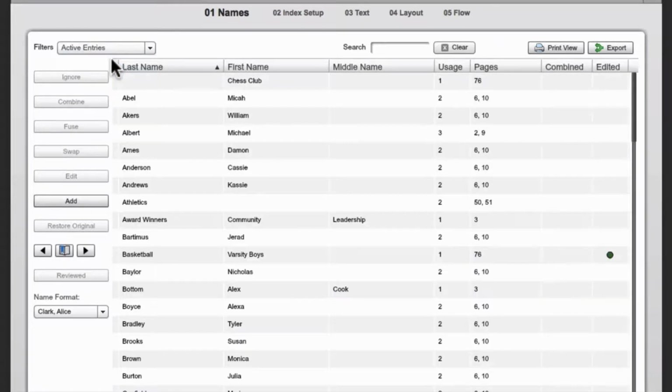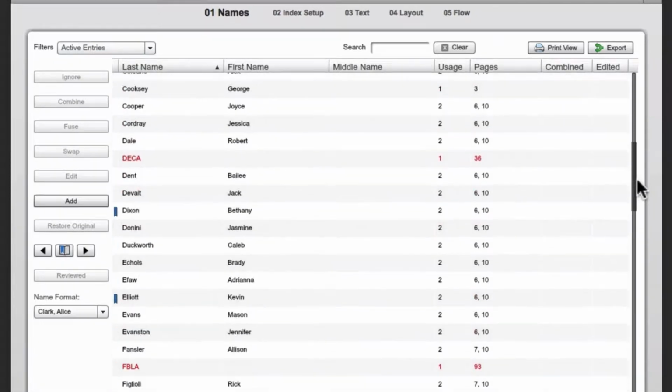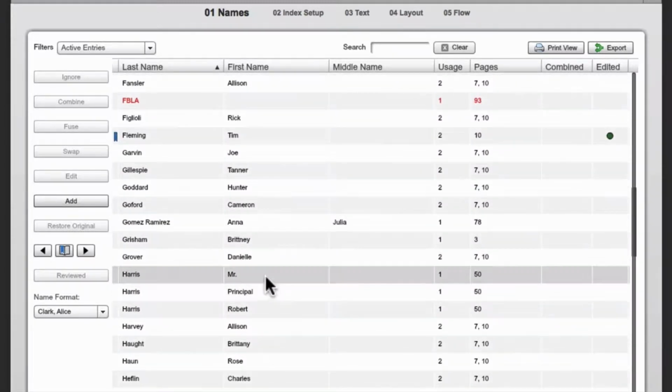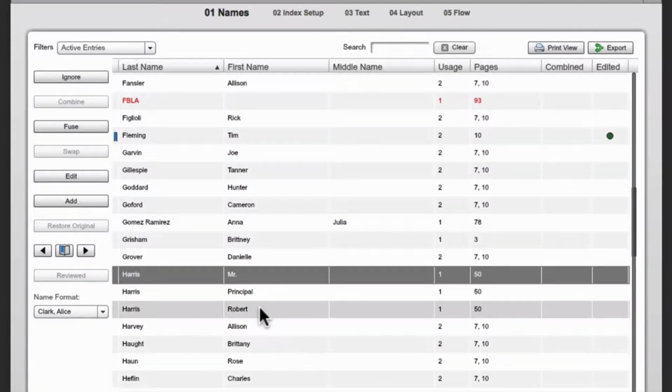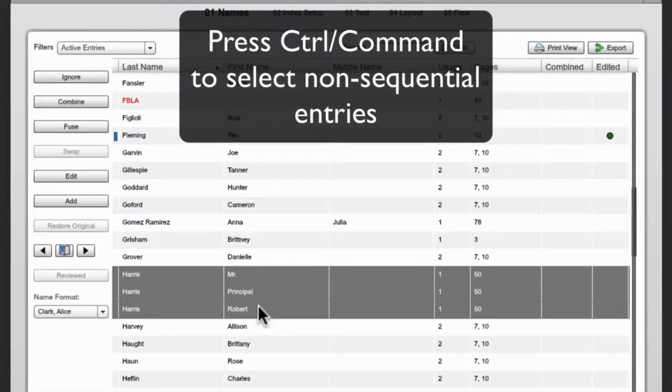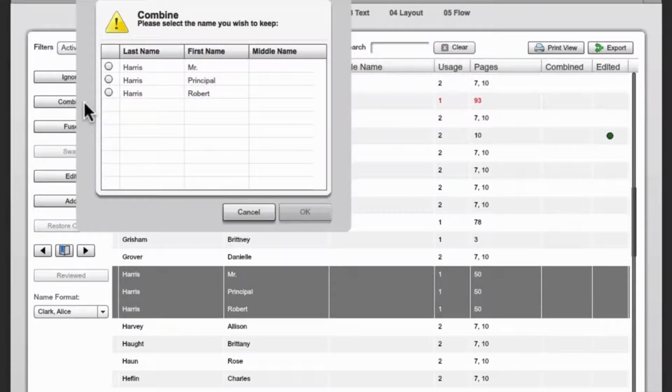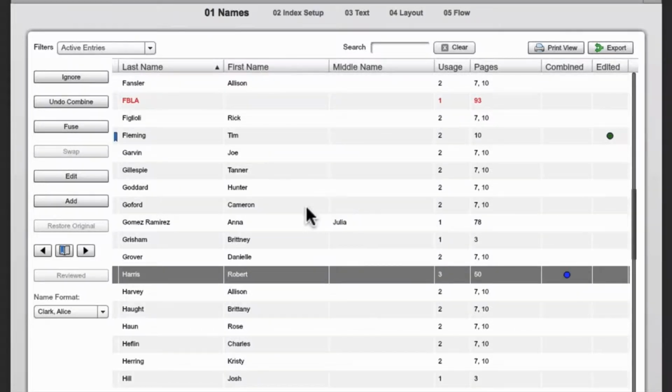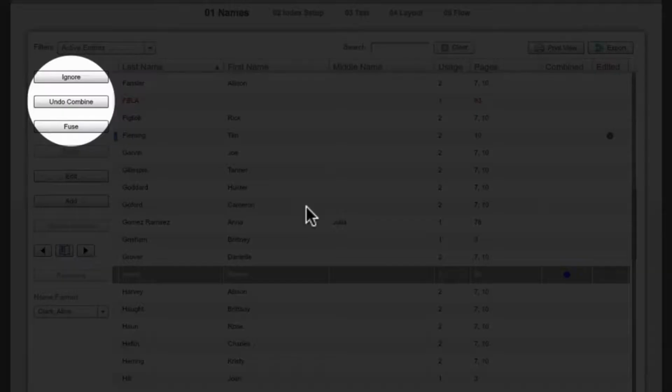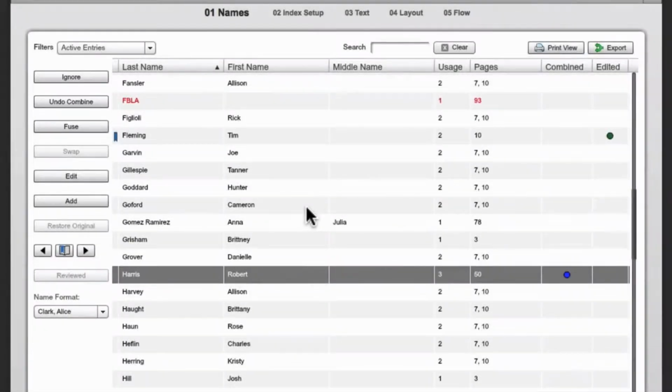Combine. To combine several duplicate entries, for example, several spellings of the same person's name, click the first entry, then press and hold the Shift key and click the last entry to select them all. Then click the Combine button. Choose how you'd like the entries to appear in the index and click OK. To uncombine entries, click the name, then click Undo Combine. This doesn't change how it appears on the page, just how it will appear in the index. Note, when you combine names, a blue dot displays in the Combined column. Hover over the name to see the names it was combined with.